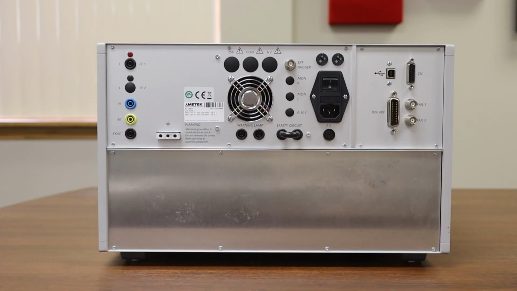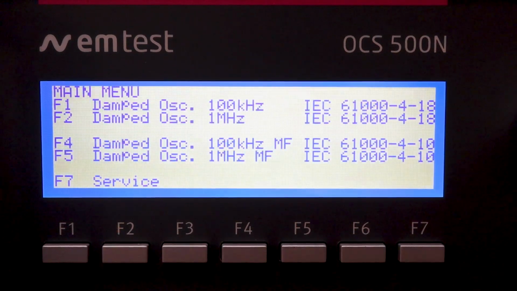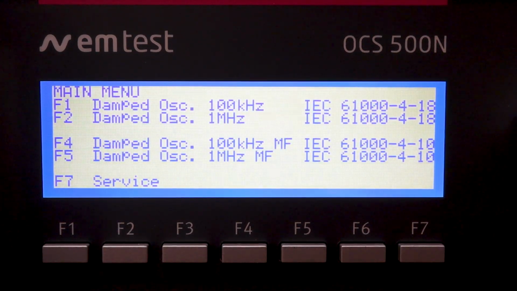Let's go ahead now, let's get the system powered up and spend some time modifying testing criteria from the front panel display. Here's the front panel display when the system is powered on. Any function key can be selected to go to the next menu where specific tests can be selected. When we're navigating through the different menus, we can use the escape button to go to the previous menu.